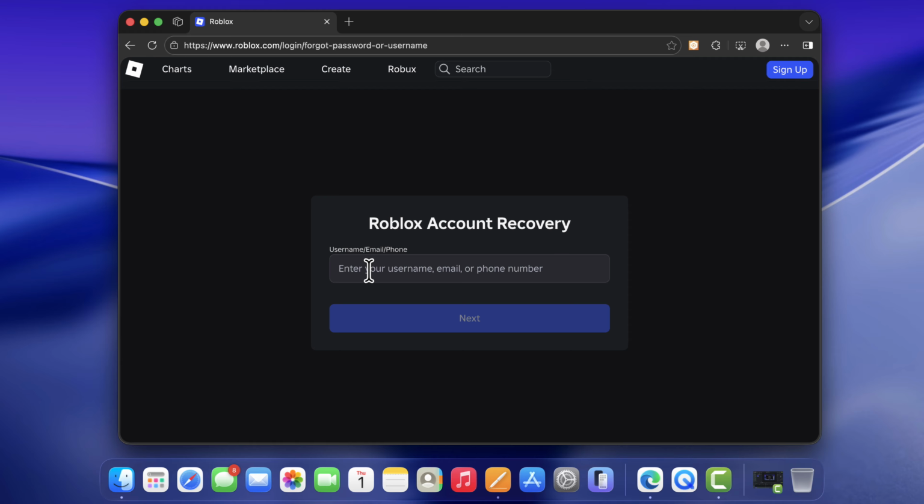If you know the username of the account, then enter it and click next and you will receive a code on the email or mobile that you need to enter in the next step. In case you don't know the username, then directly enter the email or phone number. If you enter the email, then you will receive the code on the email linked to the account. And if you enter the phone number, then you will receive the code on the phone number. I will enter the email and click next.